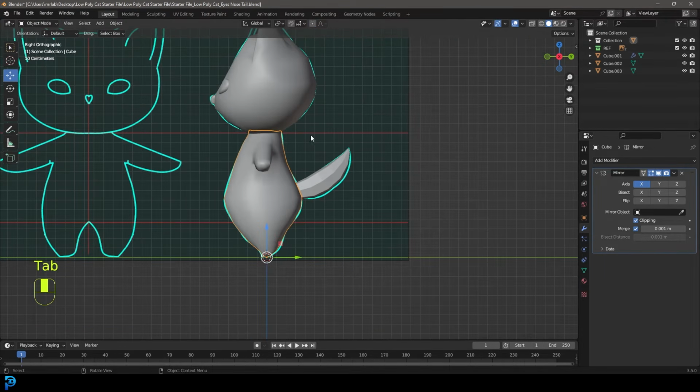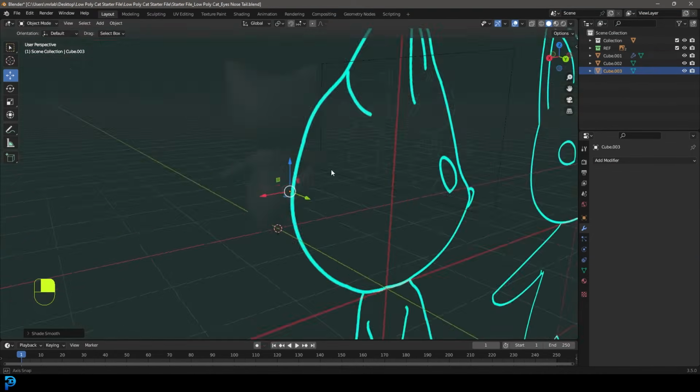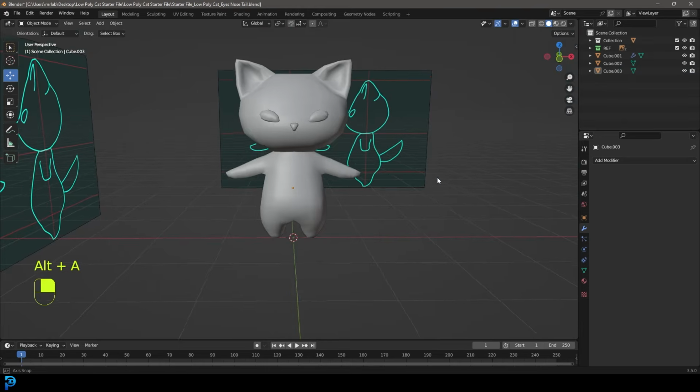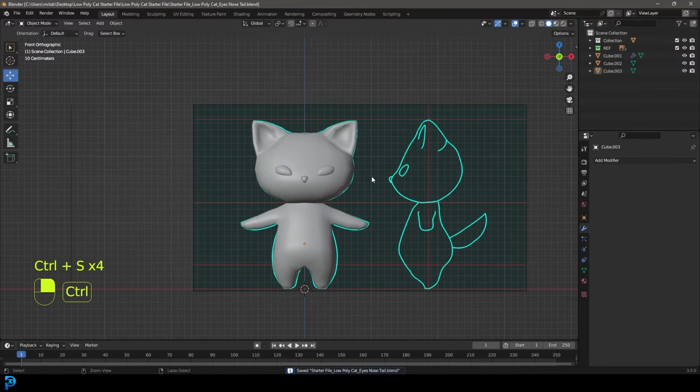So now, tab back into object mode, let's select this tail. Let's right click and go shade smooth, and now we have the tail. So our cat is now complete. The modeling is done. So make sure to go Control S to save, or Command S.